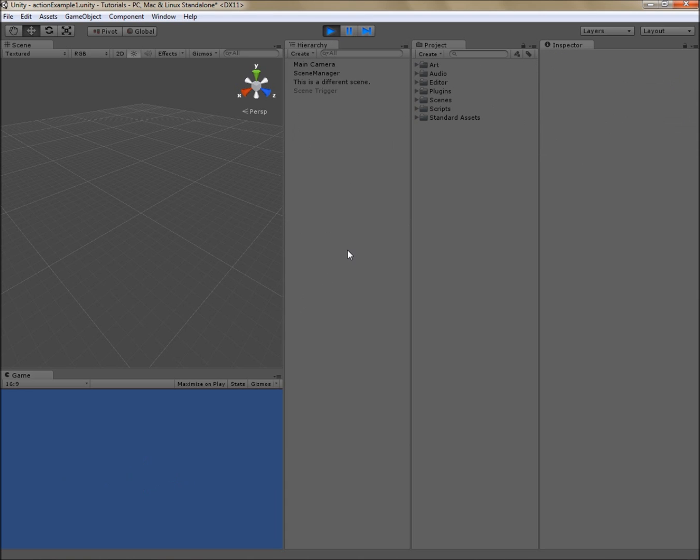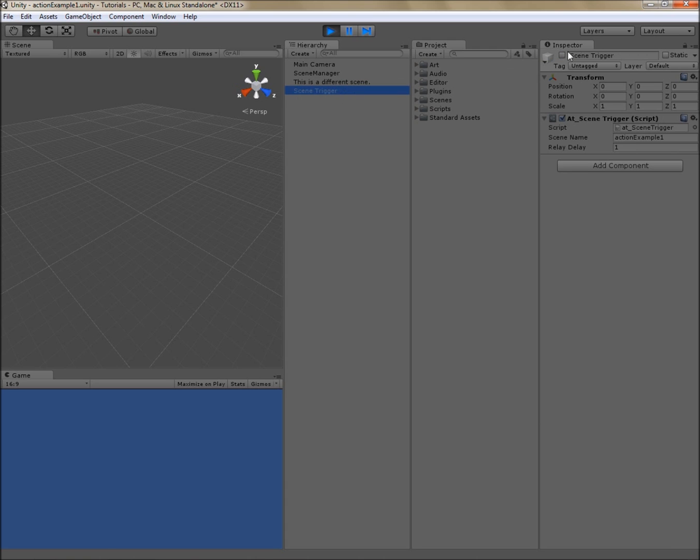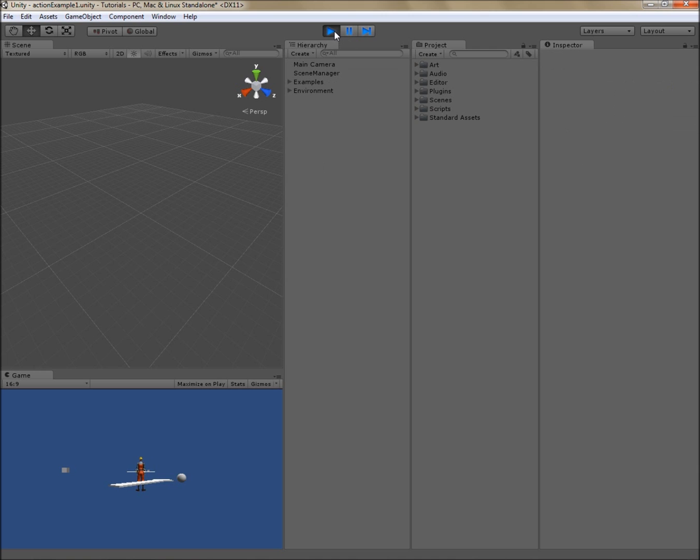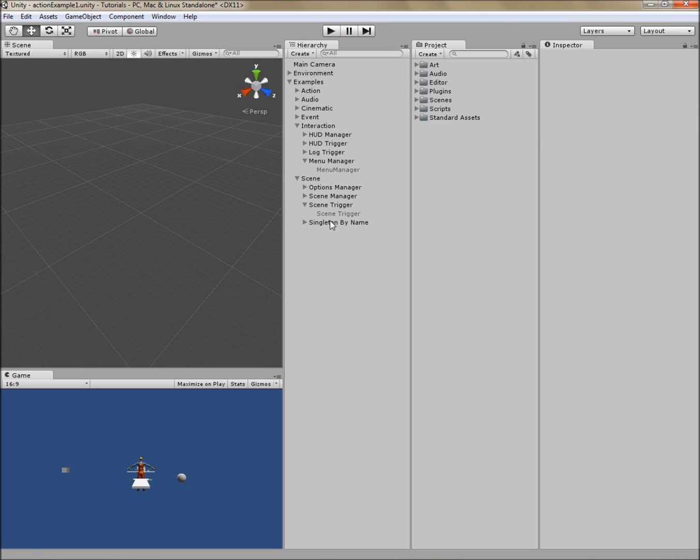This will send us to another scene. You can tell that it is another scene because I placed an object here saying this is a different scene. And conveniently there is another Scene Trigger here that will send us back to the original scene after a 1 second delay. And that is the Scene Trigger.